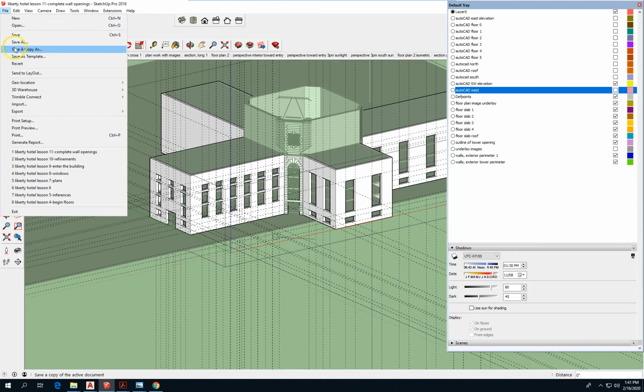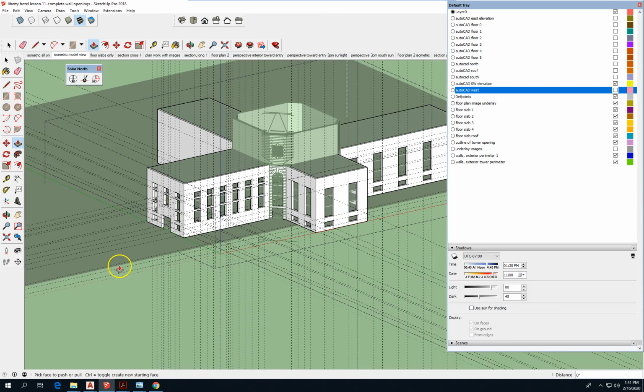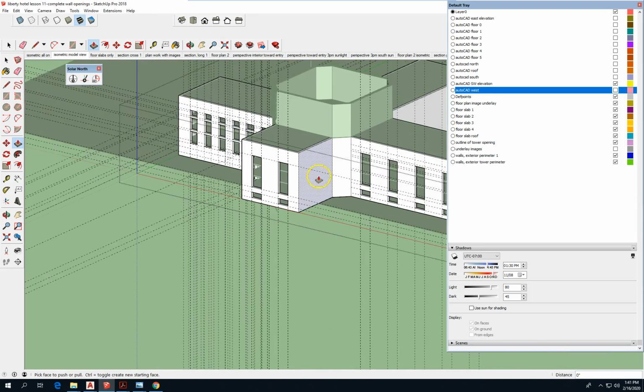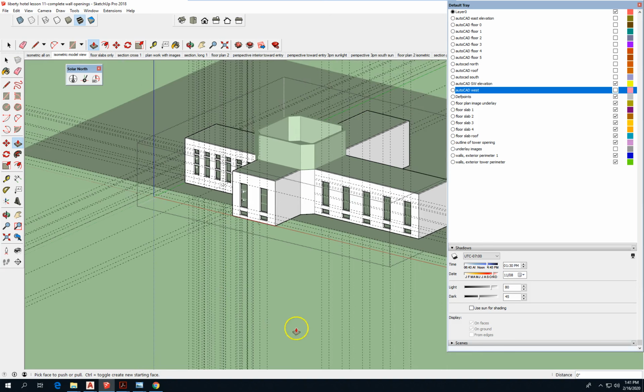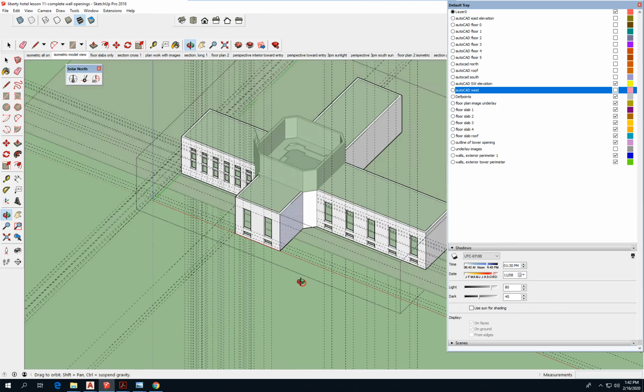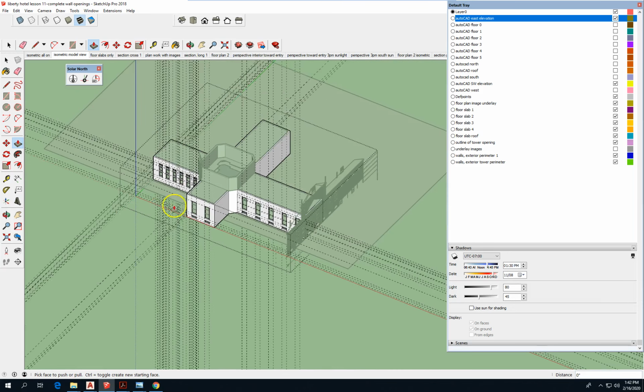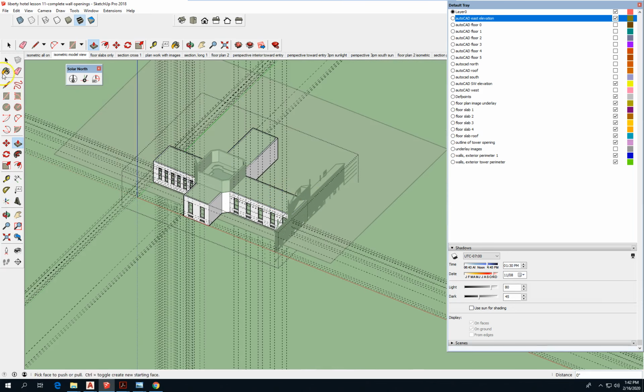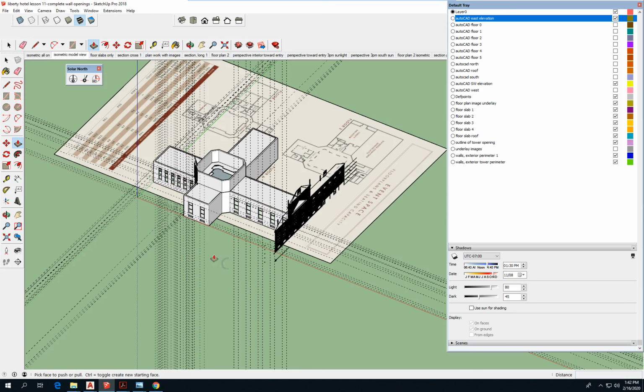Let's save the file just in case. And what are we missing? We're missing that face and the southeast drawing there. Let's turn on the visibility of the AutoCAD East elevation drawing, and that's it there. That drawing's way over here. Let's close this group.